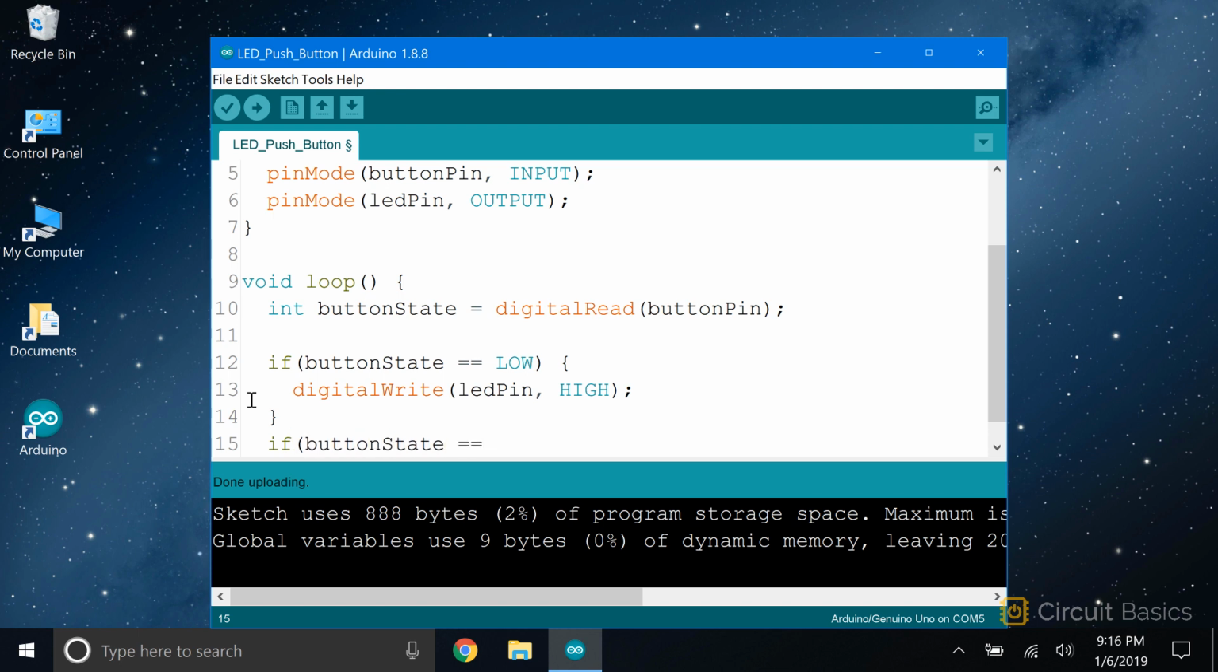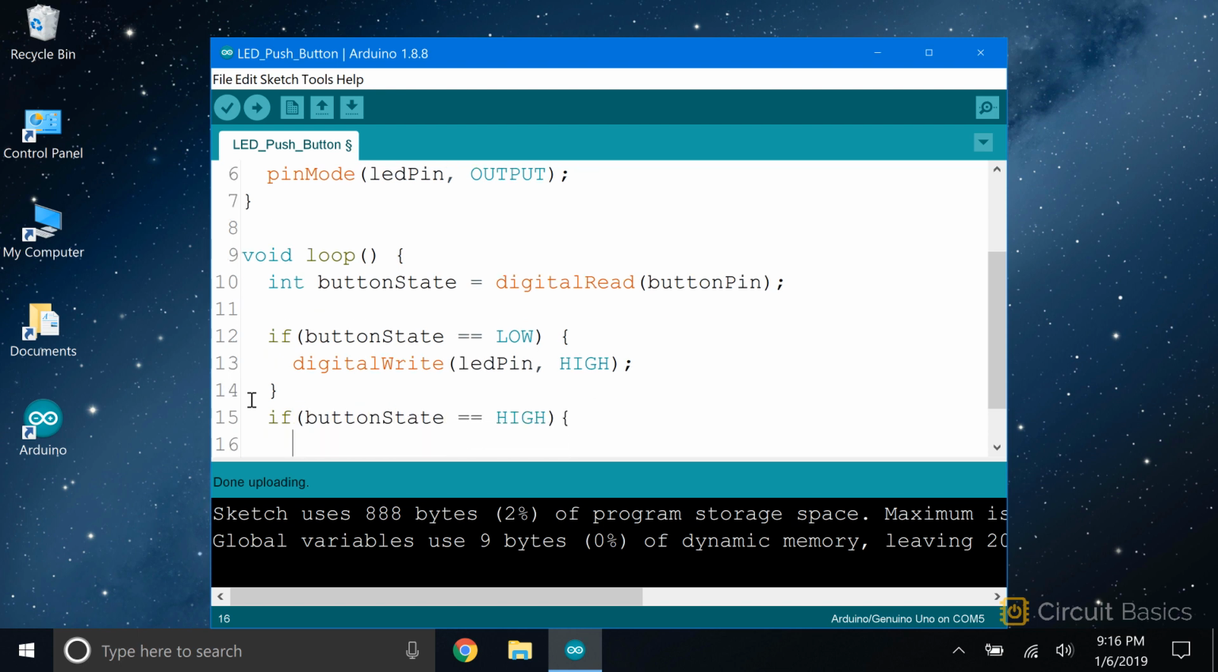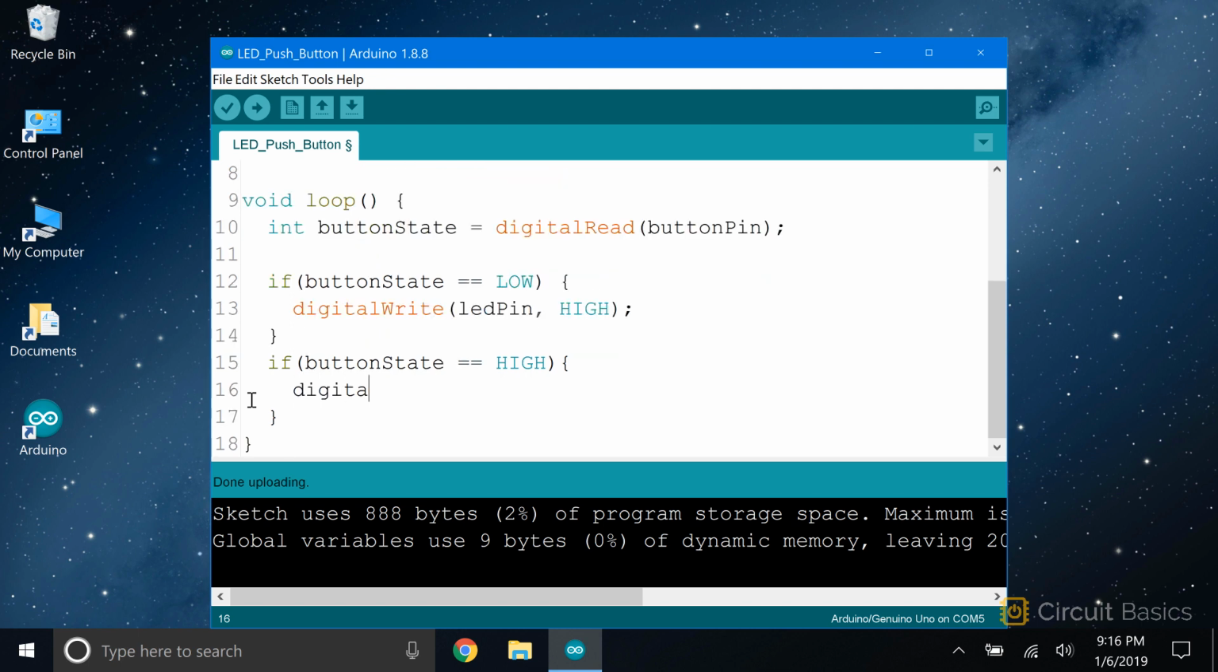If button state equals high, which happens when the button is not pressed, then digital write to the LED pin low. I'm using two if statements here. There's a better way to do this using what's called an if-else statement, but we're going to learn more about that later, and for now I just want to keep it simple. So let's upload this to the Arduino and see if it works.